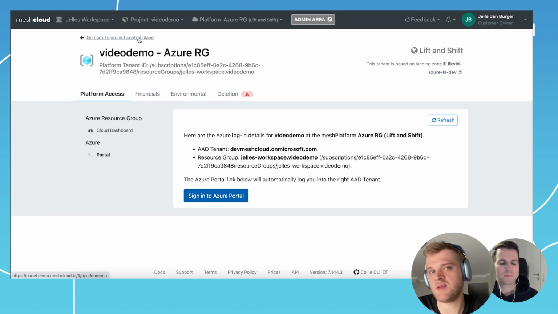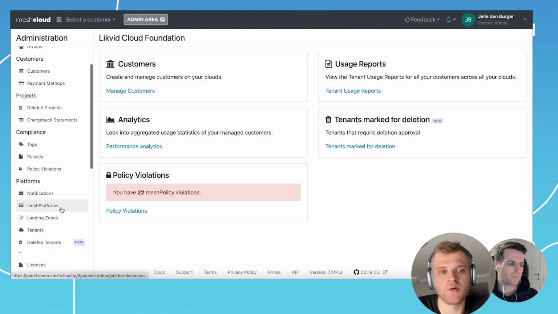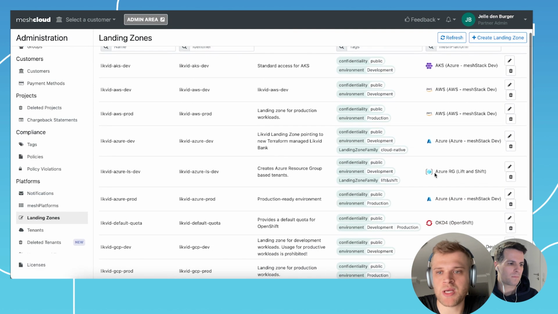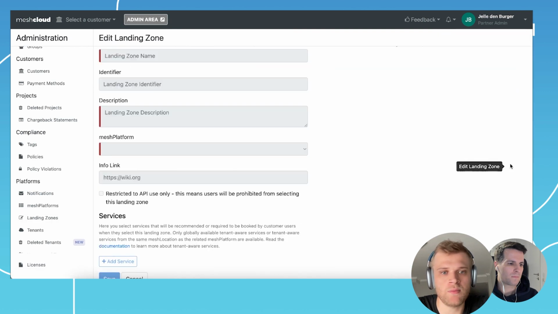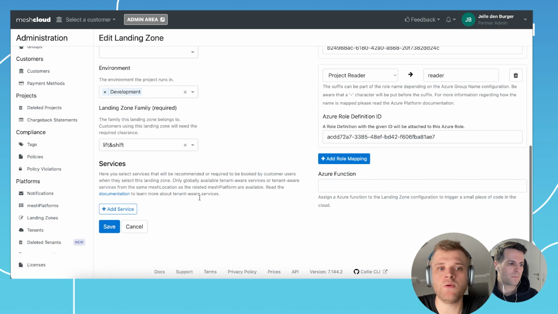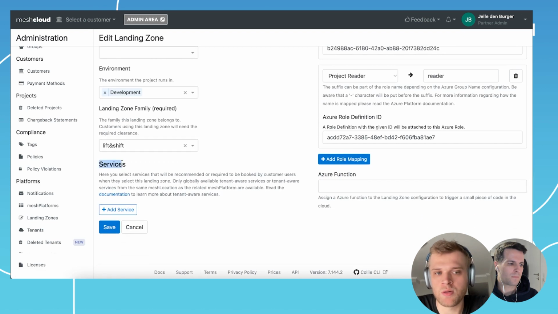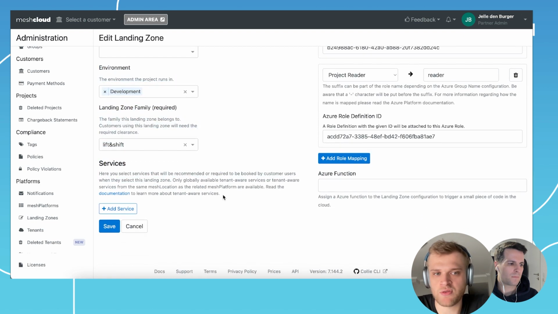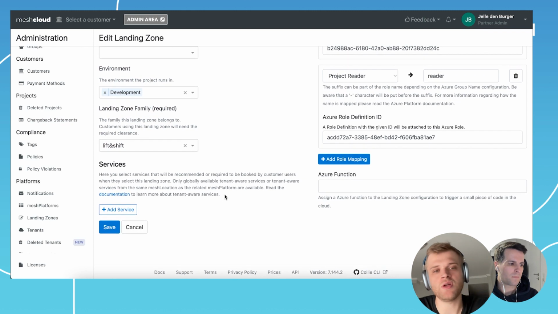And the Azure Resource Group is one thing, but we really now support an end-to-end capability, which I want to show you as well. So we'll go to the admin area and we'll edit the landing zone that we used before. If we go to the landing zones and pick our Azure Resource Group landing zone, what's now new, and by the way, this applies to all platforms in meshStack. We're showing the Azure Resource Group as an example, but you can use this across all clouds: attaching services to your landing zone.